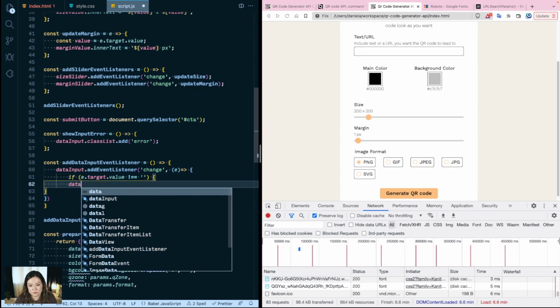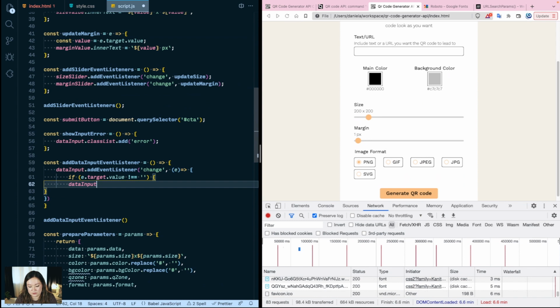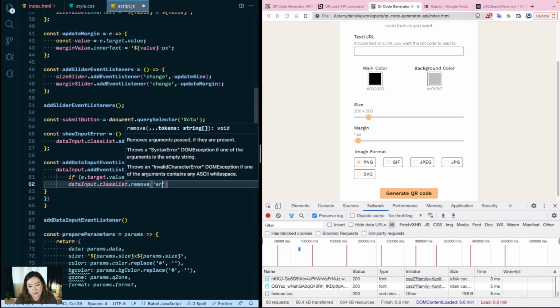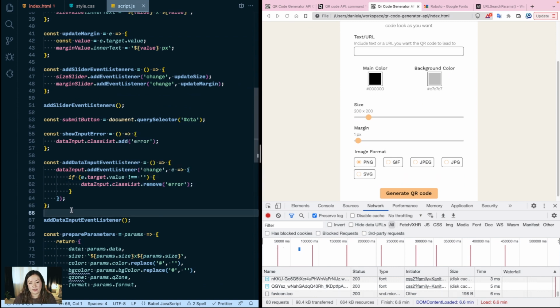Then we need to do data input dot class list dot remove error. So this way we say, okay, whenever there is a change within the typing field, if the user was not removing the text, so it means that it has a value, then remove the error. Let's test it out.